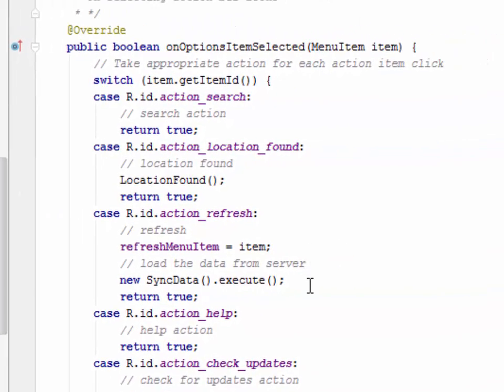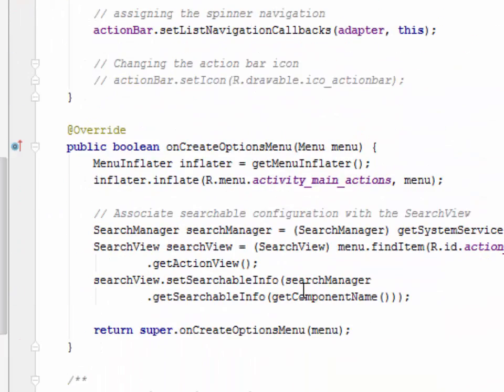In the main activity, we are calling onCreateOptionsMenu, which is over here. This is overriding a superclass method, and we instantiate a menu inflater object, call it inflater, and from the instantiated object we inflate the menu activity main actions, which we talked about earlier, which is the XML. So we are going to associate the searchable configuration with the search view. We are going to call a search manager object. We initialize it, we instantiate.